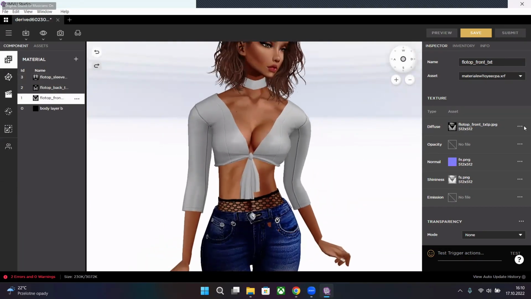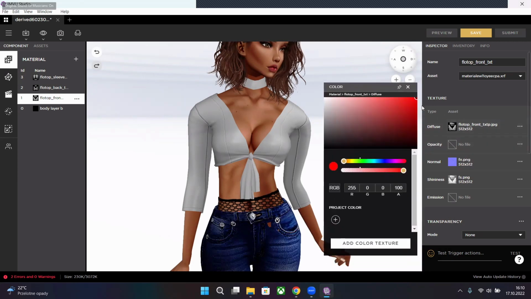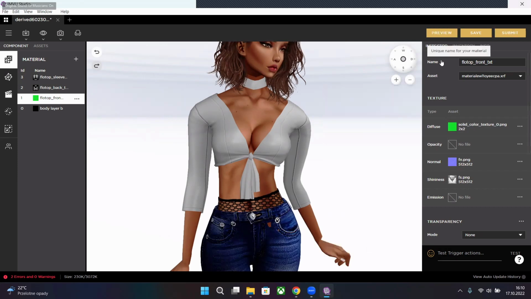All right, so the first feature, if you have diffuse maps here, click on the three dots one more time, and you have add solid color texture. So this one will substitute your texture with a solid color. You can choose whatever color you prefer, and you can click add color texture. And of course, you will have to click preview again to see the entire effect and how it looks.